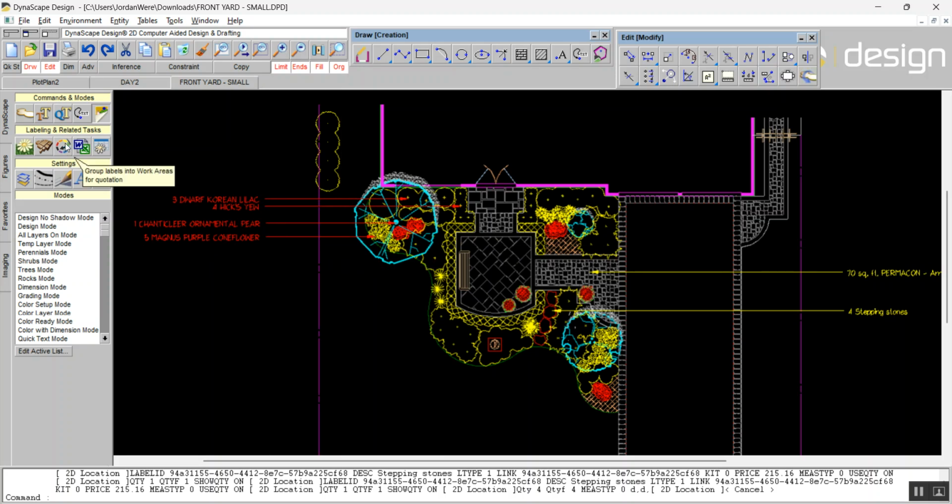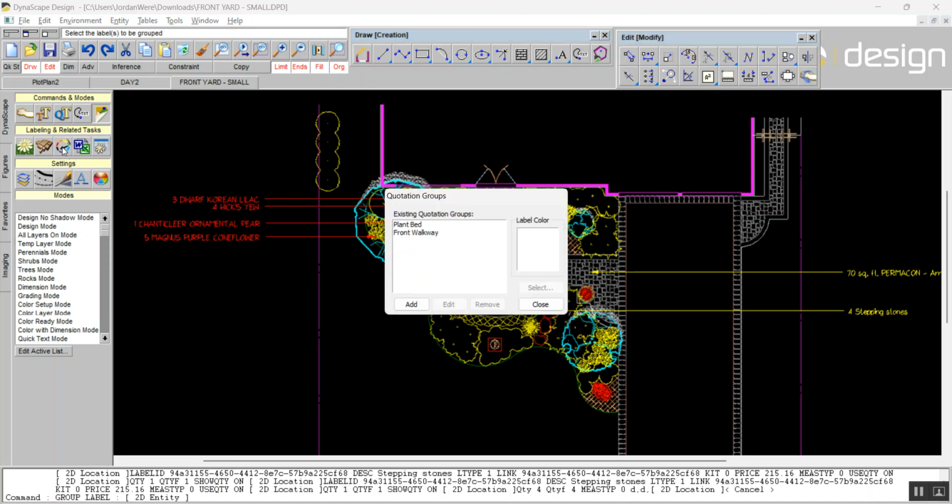So to do that, I'm going to click on the color wheel icon right here. This is the quotation groups button. So quotation groups, within design, this just allows you to group labels together. That way I can export it as a material list or something, and then those materials are going to be grouped according to however I want to break it up.